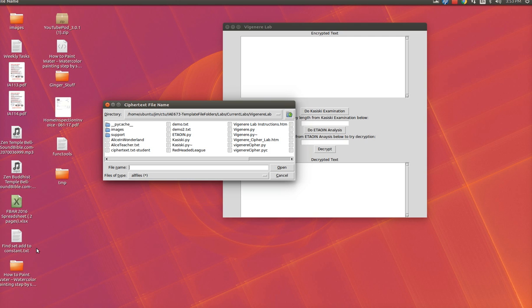The Vigenere Lab is a cryptanalysis lab to help you understand how you would do cryptanalysis against the Vigenere cipher. The lab software opens up and gives you the opportunity to pick the ciphertext file you want to use. In this case, for the demonstration, we're going to use file demo2.txt. So I just click on that file, and this is like any normal window for opening files.